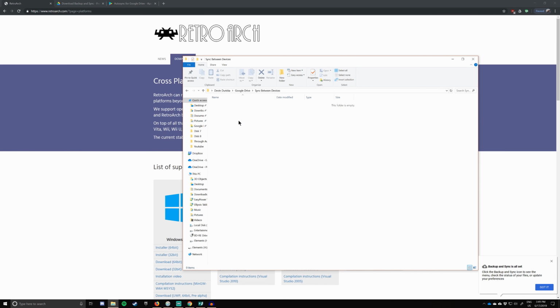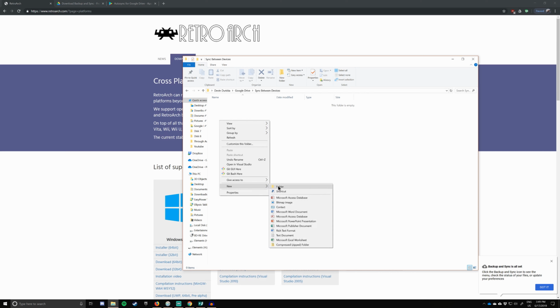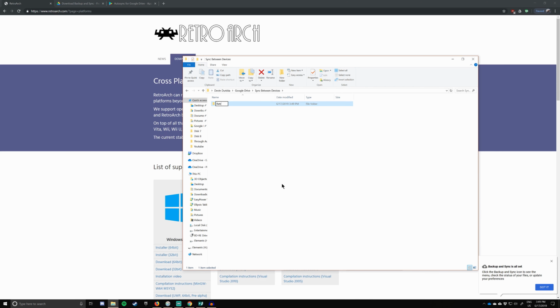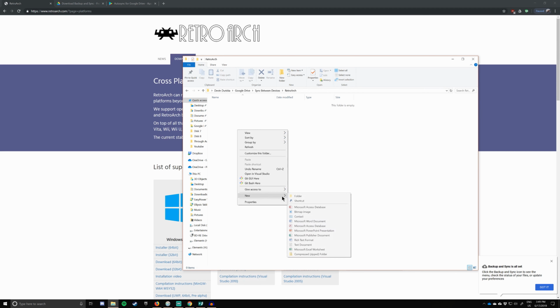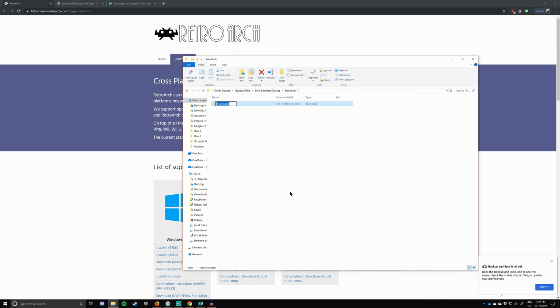This is the folder where we're going to put everything that we want being pulled down from Google Drive. So then in here, I'm just going to create a new folder called RetroArch. And then I'm going to create a couple new folders in here. The first one's going to be ROMs, saves, and states. And so these three folders are going to be synced across all of your devices.